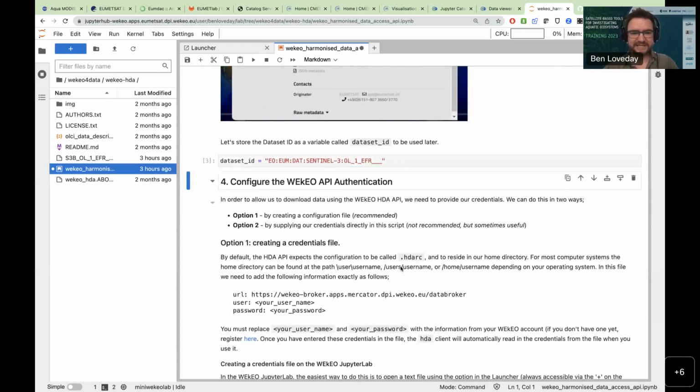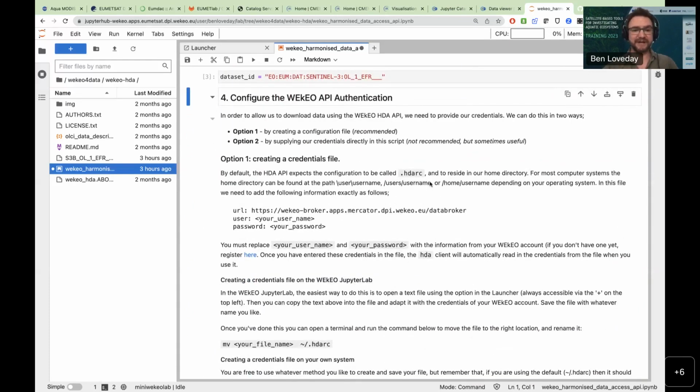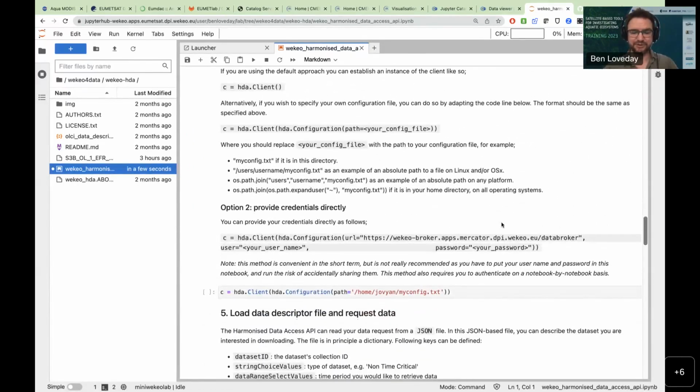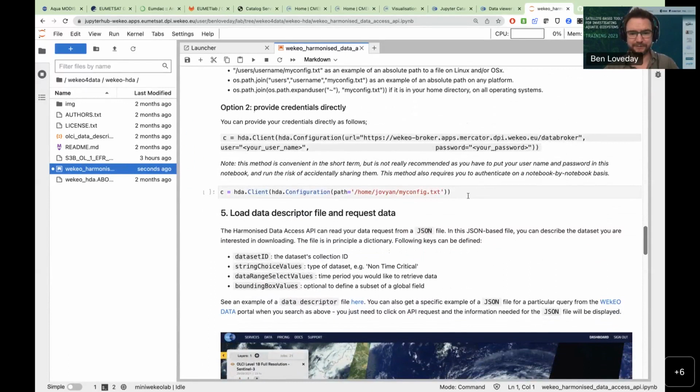So we can set all of this information about the data that we want, the dataset ID. As before, you need to spend a little bit of time focusing on how you actually authenticate the API to grab the data. Full instructions are given here, so I'm not going to dwell on that too much, but there's multiple ways you can pass the credentials directly or through a configuration file. Because I'm sharing this with you, I'm doing it through a configuration file.